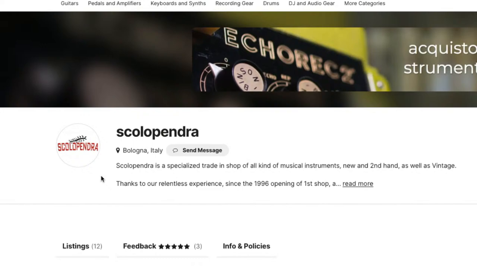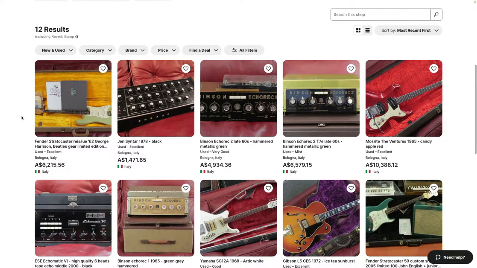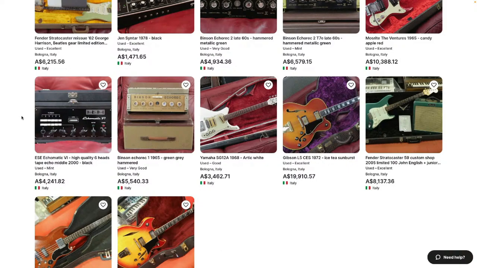But he's got 12 things in his shop. Oh, he's got some other interesting things there. Look at that. Some Benson stuff, and lots of guitar stuff. Guess this guy's a guitarist. Anyway, enough sticky beaking at your shop.